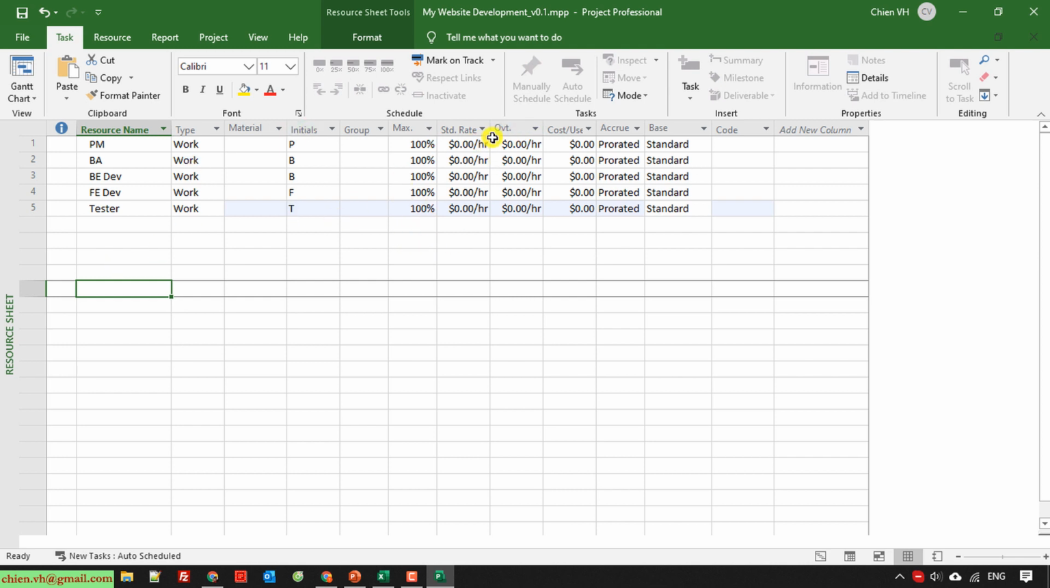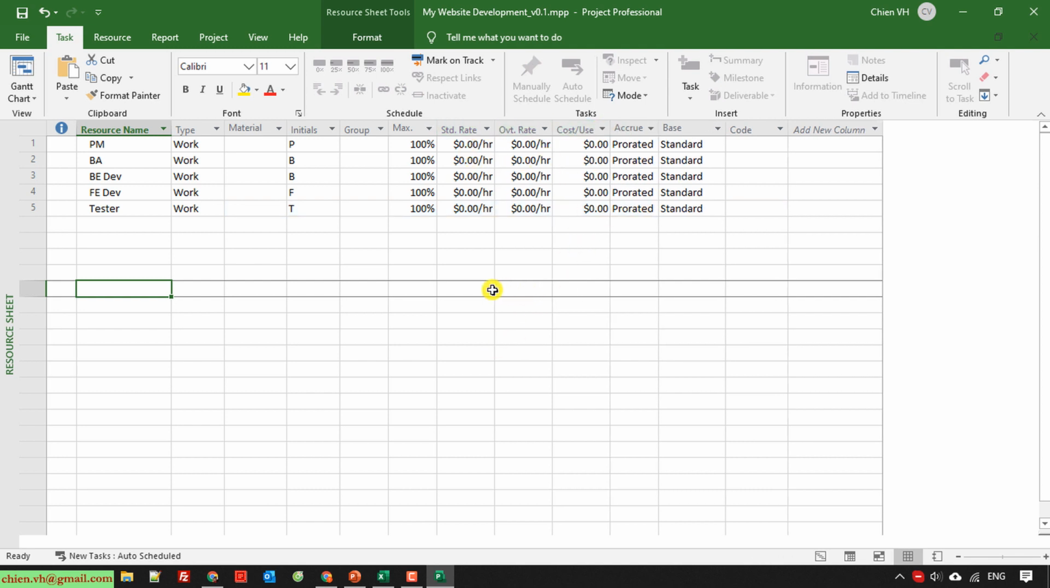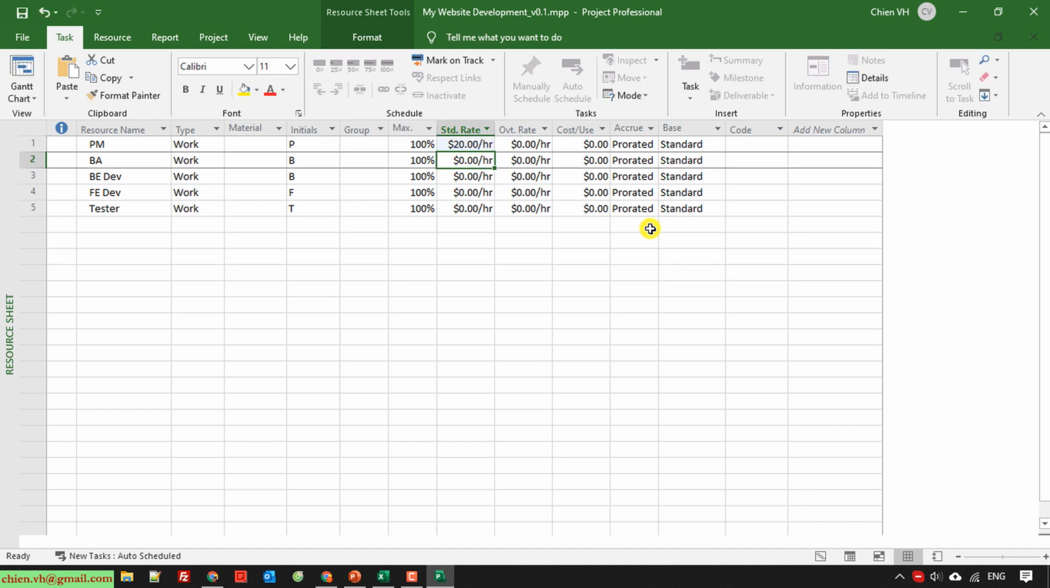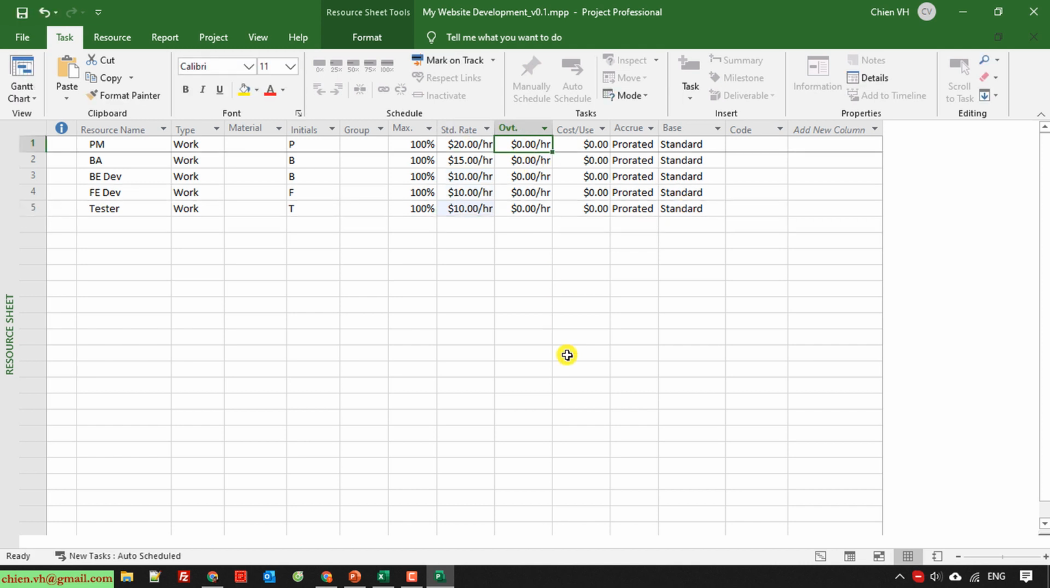Here I will enter the standard rate for the members. We need to enter the rate here in order to calculate the cost for our project. For example, the PM has $20 per hour, BA is 15, dev is 10, and 10. Overtime rate will be multiplied: 40, 30, 20.